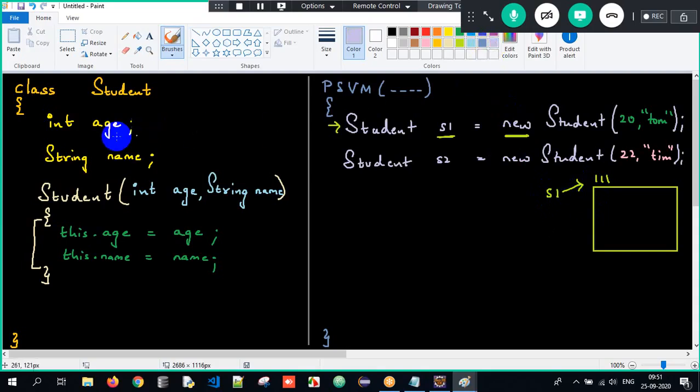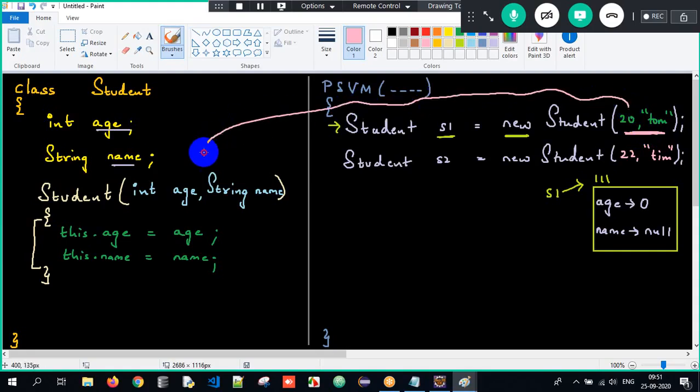And I have to store the non-static variables, age and name. Age will get initialized to the default value 0 and the name will get initialized to the default value null. Simultaneously the constructor also gets executed, so the control goes to the constructor. The age is 20 and the name is Tom.